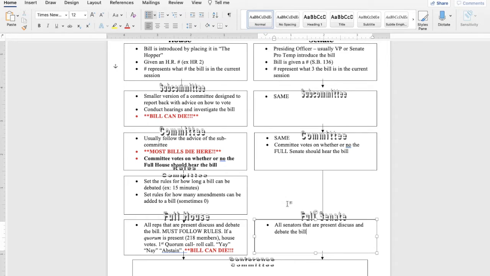However, there's no rules to follow here. And in fact, there is a ridiculous situation that can happen. We're going to go ahead, we're going to bold this and underline it and say, the filibuster, that's a fun word to say, can happen here. We'll even put an exclamation point on it. What is a filibuster, you might ask?